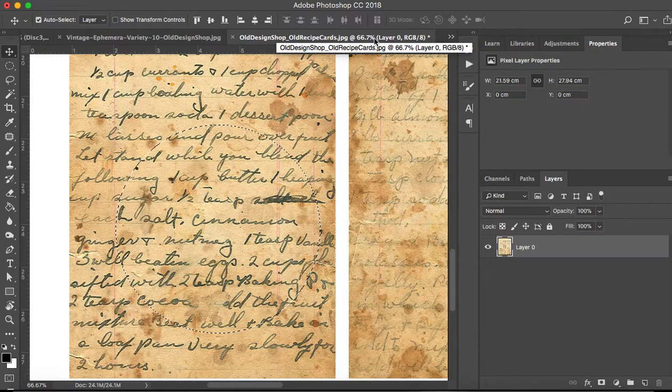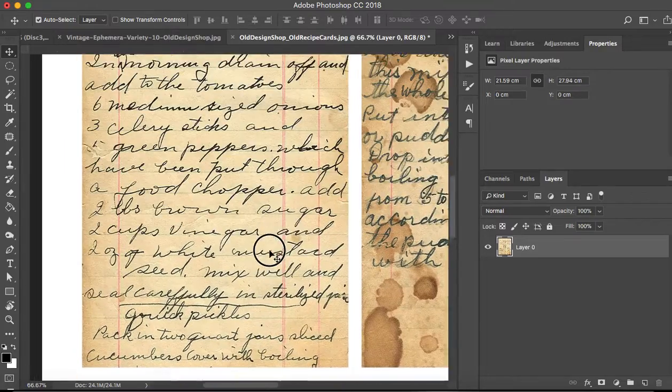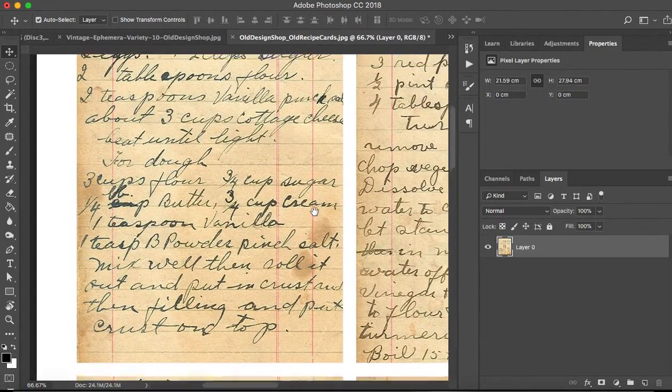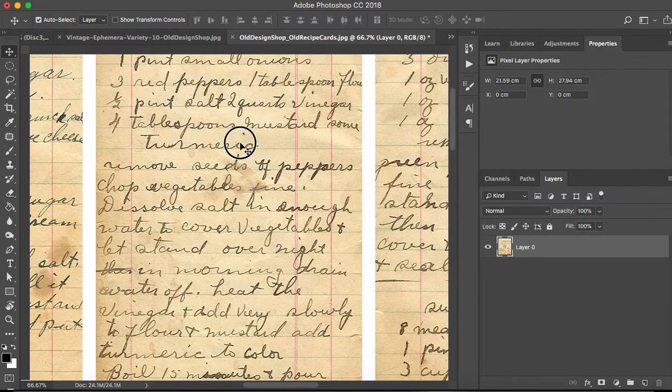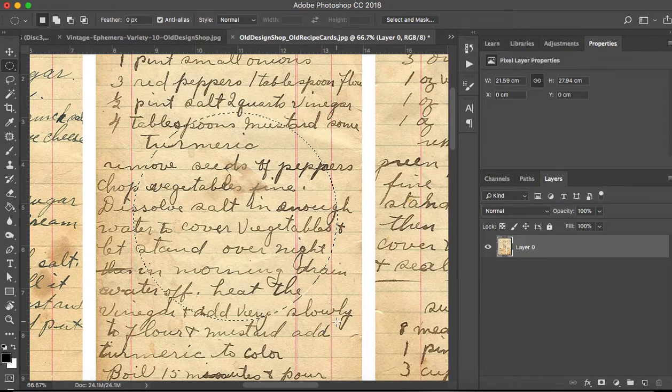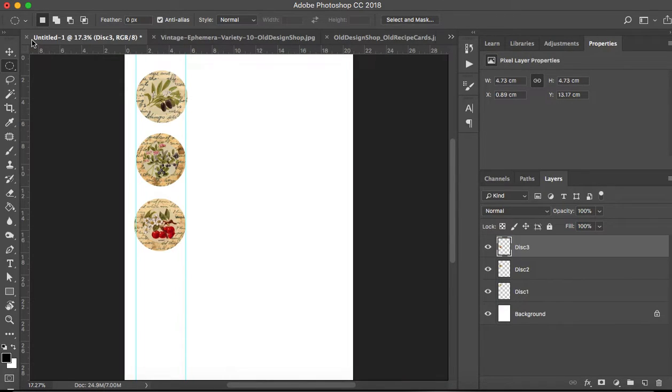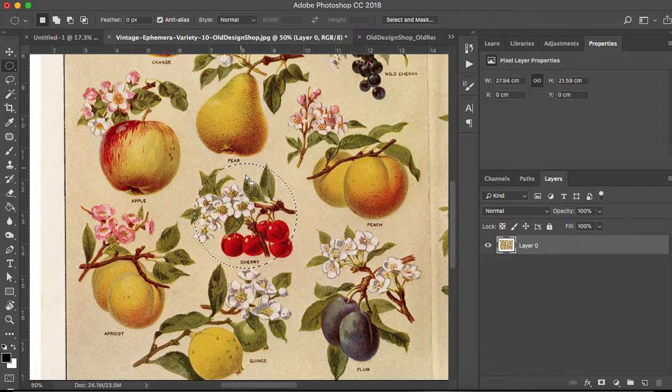We'll do one more. Command D to get rid of those marching ants. Find a part of the page you would like to use. These are all recipes which I thought tied in quite nicely. Marquee tool, hold down the shift key, draw out my little circle, Command C to copy, get back to my page, Command V to paste. I'm just going to Command D to get rid of my marching ants.